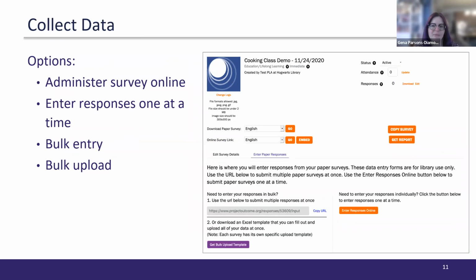So there are several ways of collecting data and entering survey responses. The first is you can send your patrons the URL where they will fill out the survey online. This is nice because the data is automatically entered into the Project Outcome system. You can enter survey responses one at a time by yourself using the Enter Responses Online button.